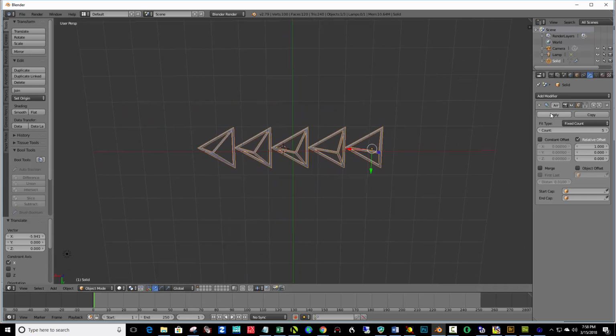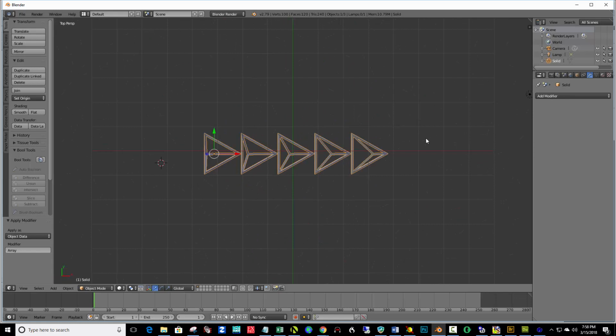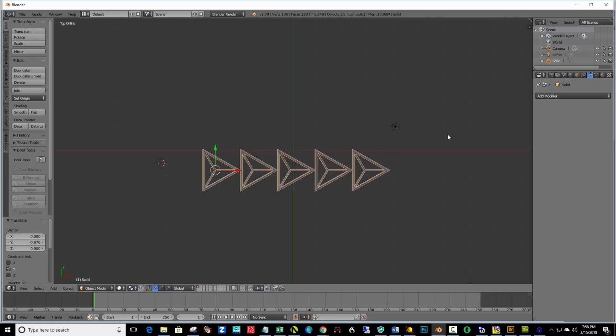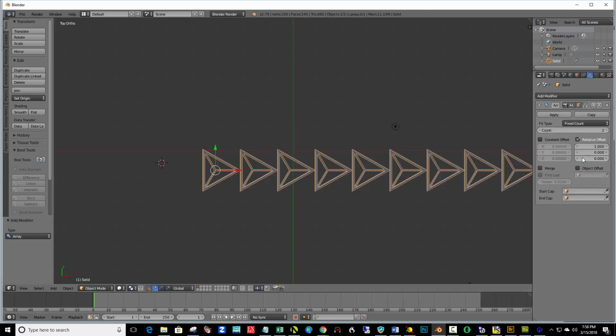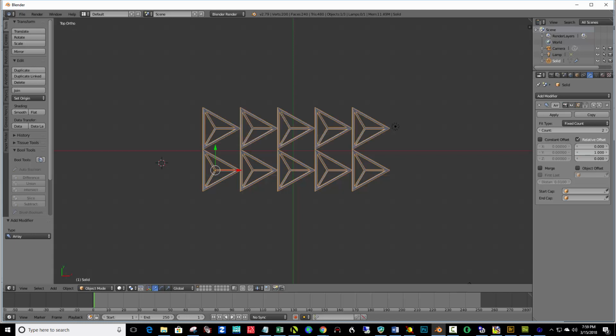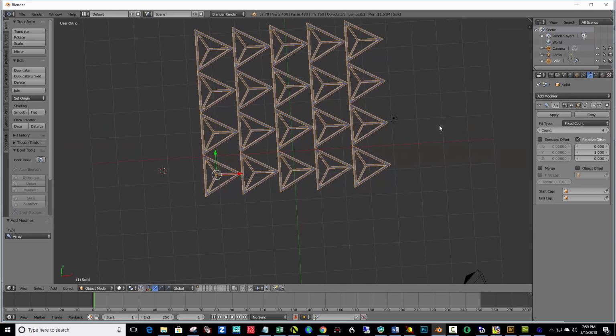Okay, so I'm going to apply that and hit number 7 on your number pad and number 5 for ortho view. And so what I'm going to do next is add another array modifier. So click Array, and instead of on the x-axis, let's put that at 0 and enter, and do it on the y-axis. So 1 unit, and instead of 2, let's go 3, 4, like that.